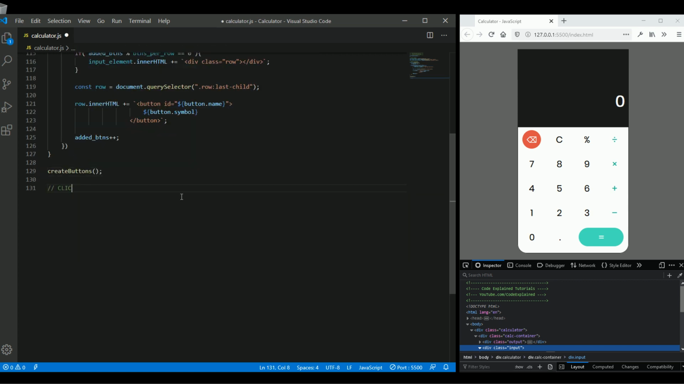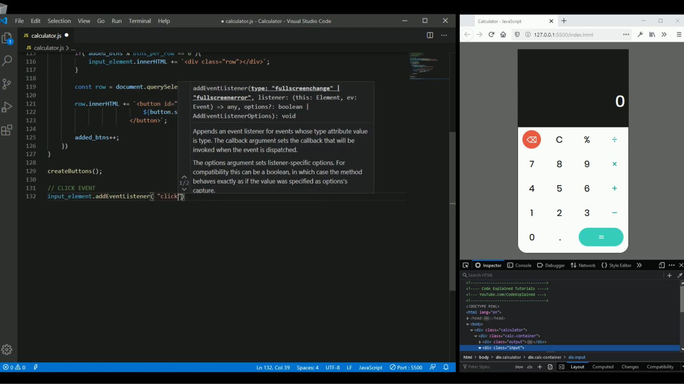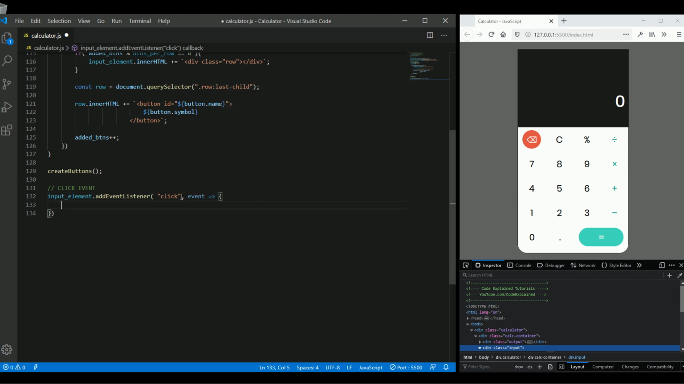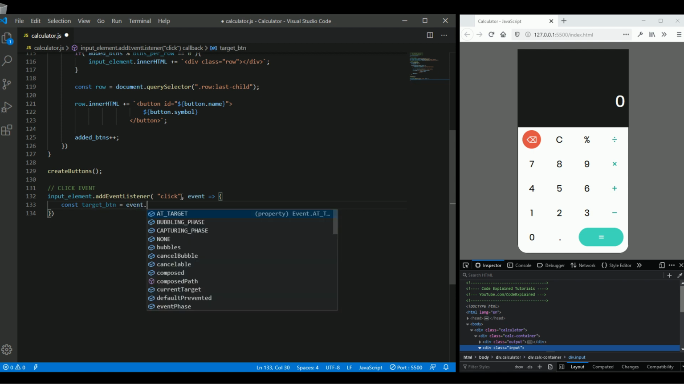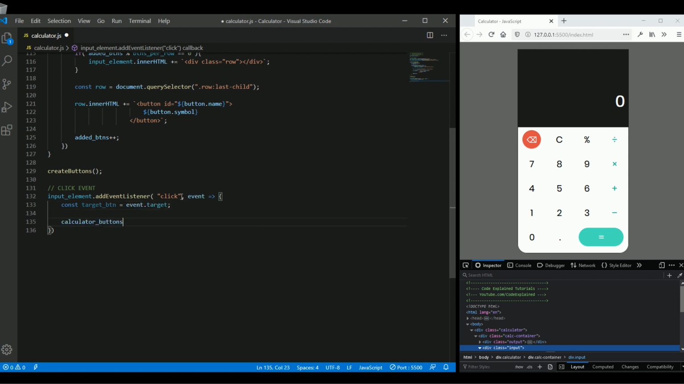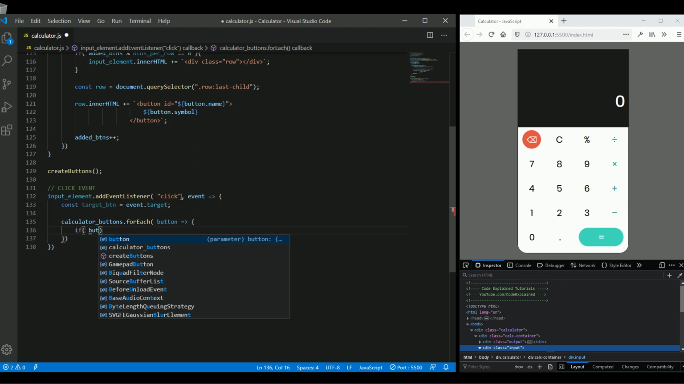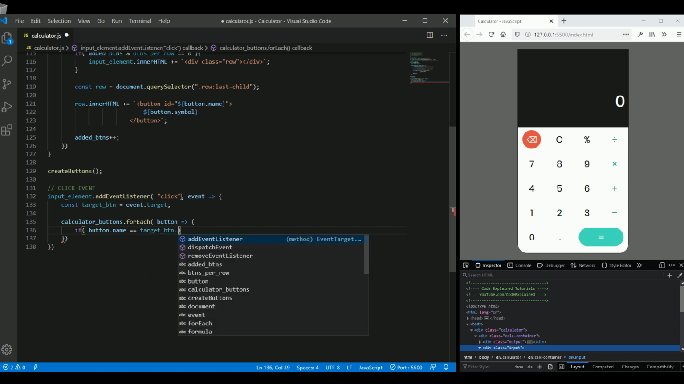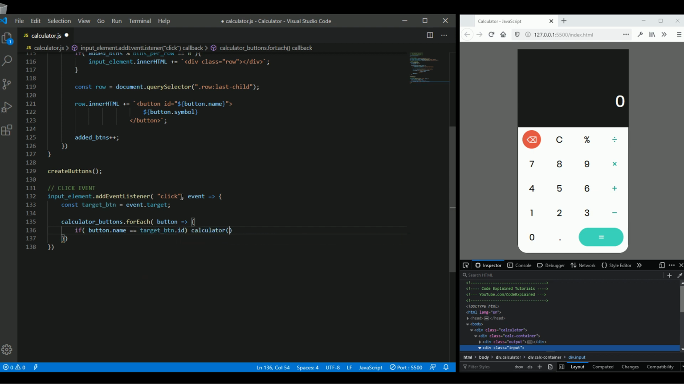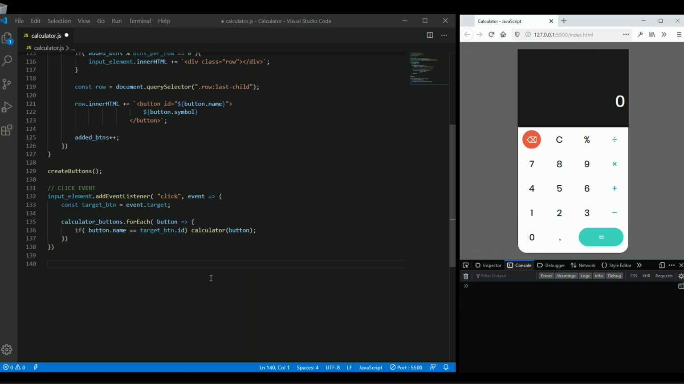Now I will need to add an event listener for our input element, which is a click event. Then I will pass this event to an anonymous function. I will select the clicked button using event.target. Now I will send that button to our calculator function. The calculator function will take in the button object from our calculator buttons array.